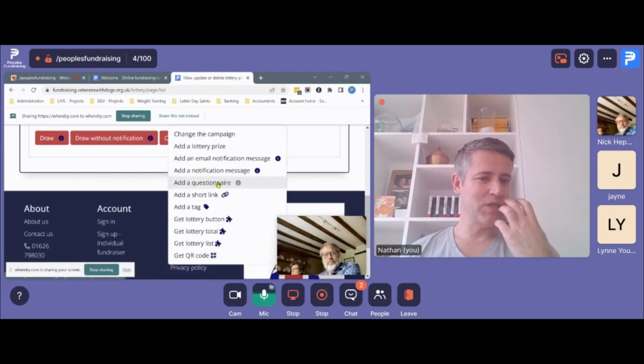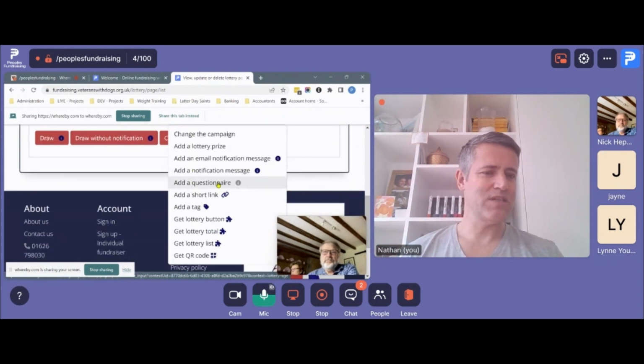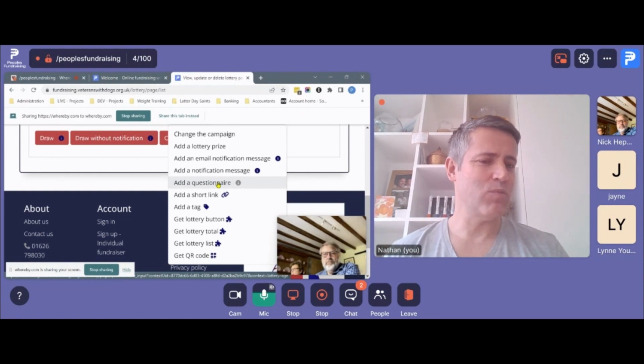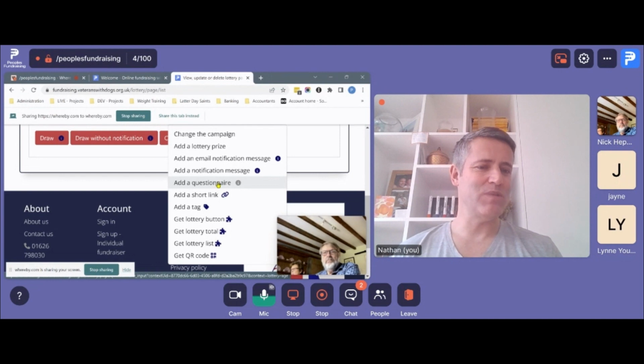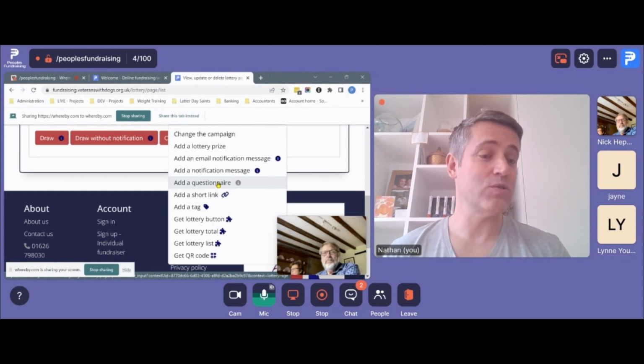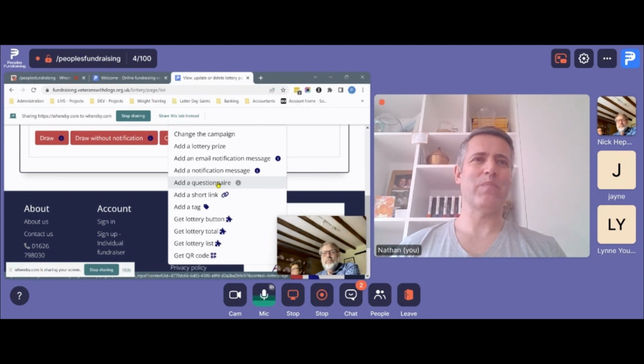You can also add a questionnaire as well. So once somebody's made a purchase, you can ask them any question they want. We always ask one question on our platform, which is, do you want to be contacted by your supported organisation? However, if there are other questions you would like to ask, then you can ask them with a questionnaire.